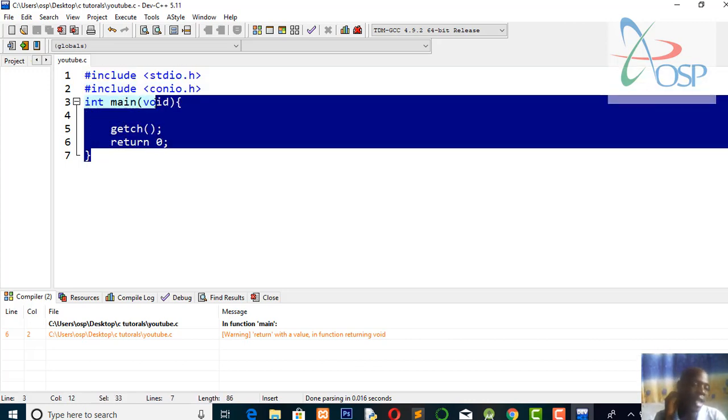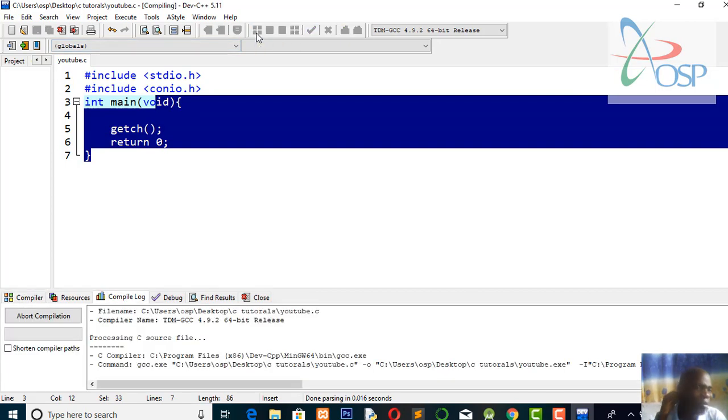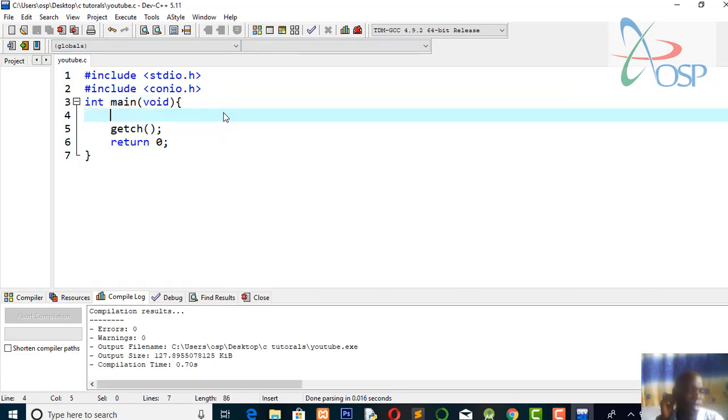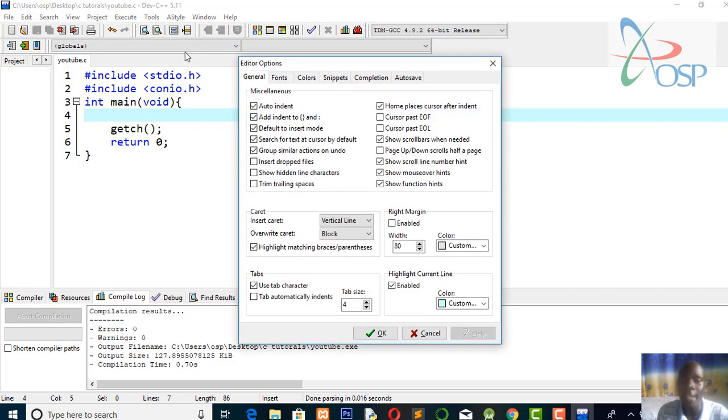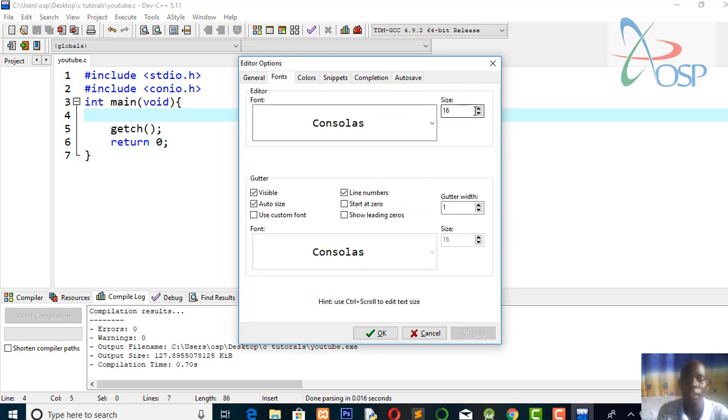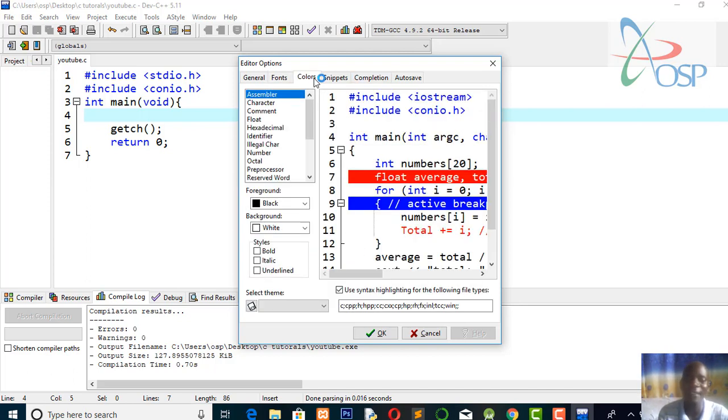Now let me go back to the editor. How can we change the editor version of our C? If you want to change the font size, you can go to Tools. From Tools you go to Edit Options, whereby in Edit Options you can go to Font, and then you increase the font size, if that's what you want. You can go to the color. Now color has different versions. If you just start clicking here, that implies you are picking a given color.